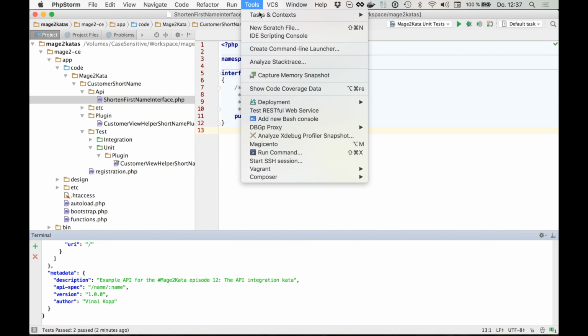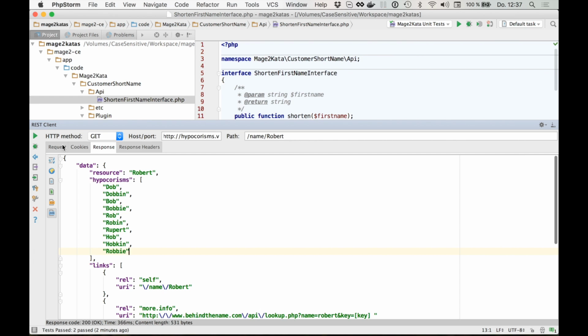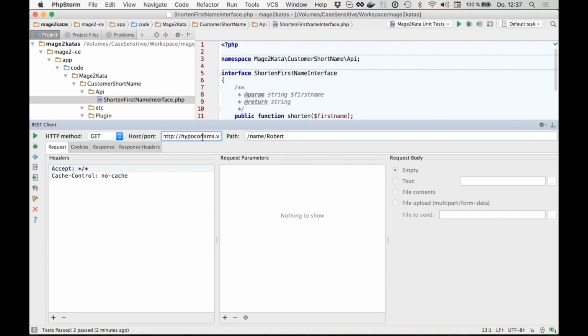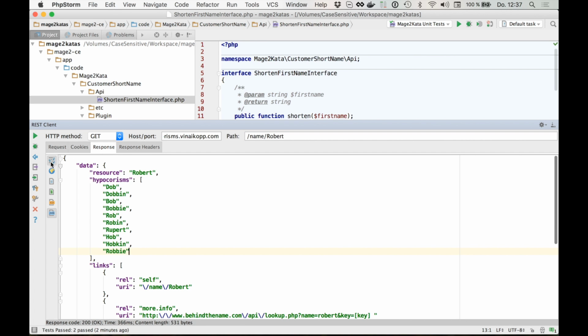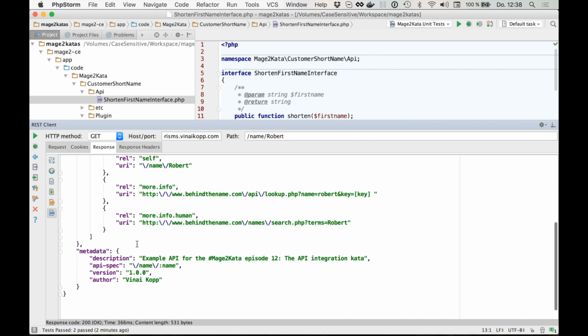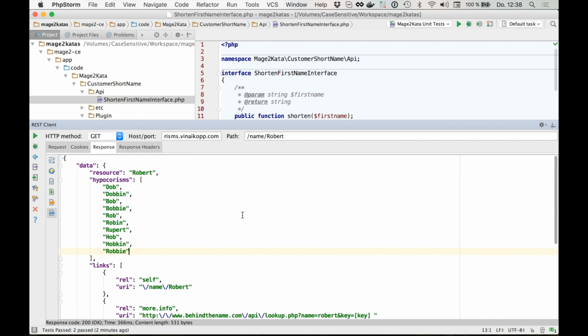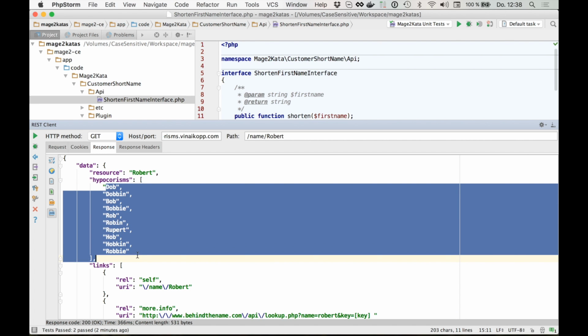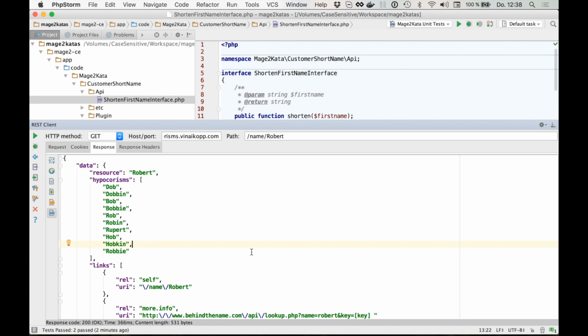Or of course, we can use the REST testing tool in PhpStorm. This is the request tab, here's the host, here's the path, and this is the response. This little button pretty prints JSON. So there's a whole bunch of stuff being returned by the API that we're not interested in. The only part that really interests us is this here. We'll just ignore everything except data, hypocorisms, which contains the list of names.